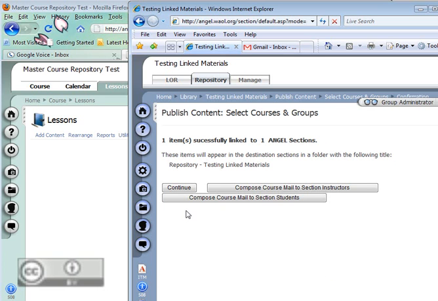Notice I also have some options there to compose course mail to section instructors or compose mail to section students. So again, if I was going to be dropping this item into 500 courses at once, I might need to send an email explaining to people where the content came from.